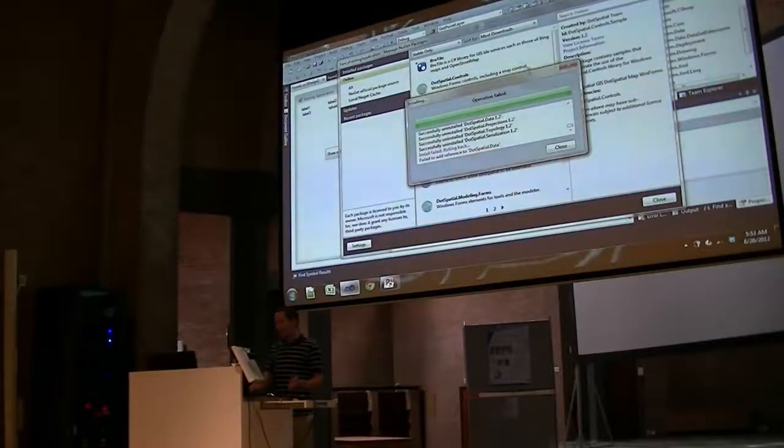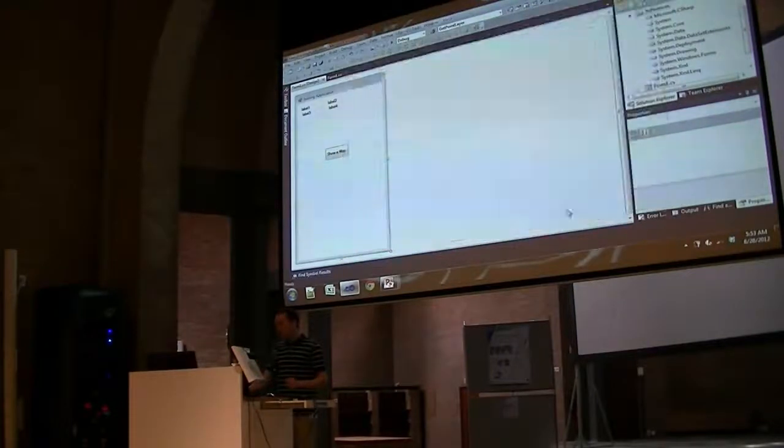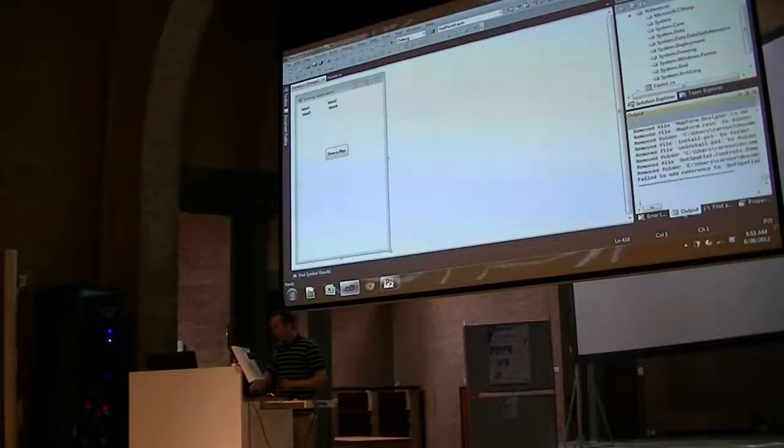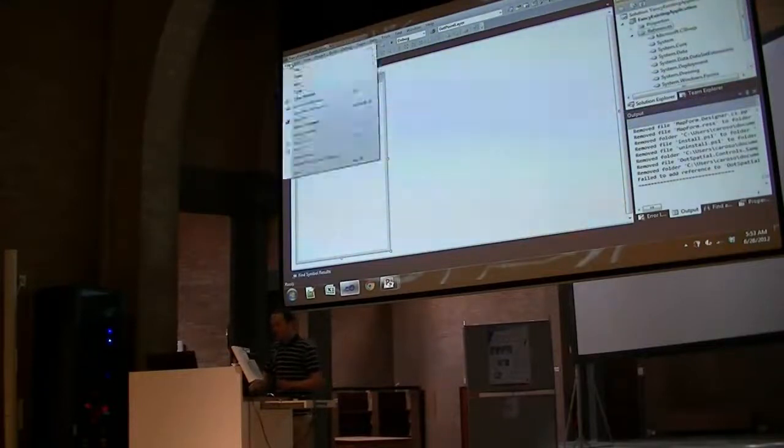Well, that's kind of interesting. So I'm not actually sure what the problem is there, and I don't think I'm going to try to figure that out exactly. I'll just go create a new application and see if there's something weird going on here.